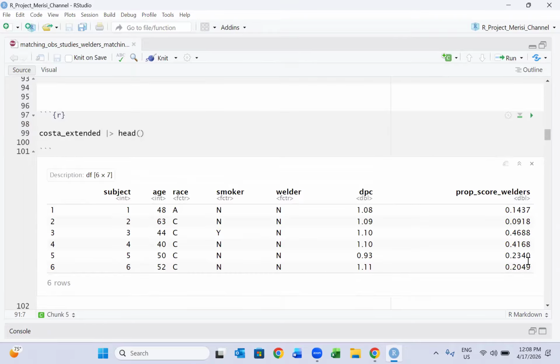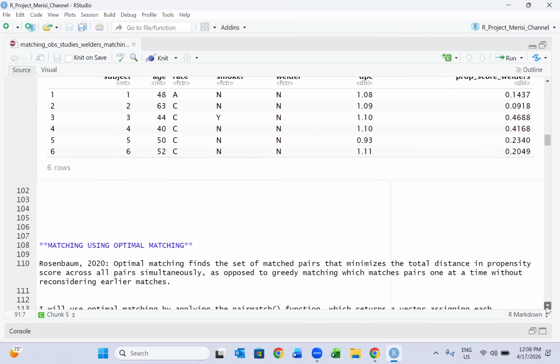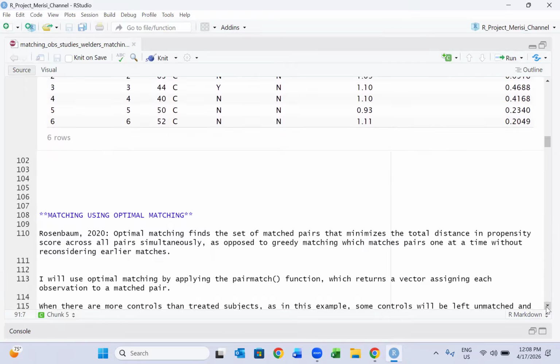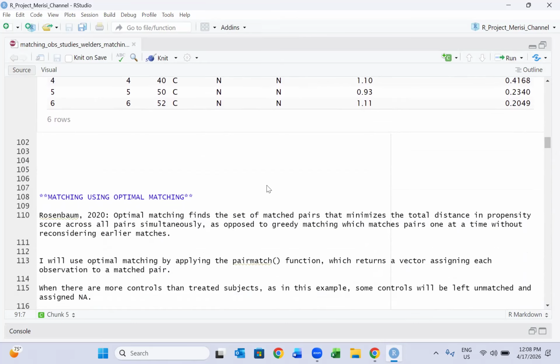Now we have the propensity scores, and we can go ahead and do the matching. This is the thing, guys. I'm going to do the matching using optimal matching. There are many methods to do the matching. Optimal matching is one of the most widely used methods because it's actually one of the best ones. Now, what is optimal matching according to Rosenbaum?